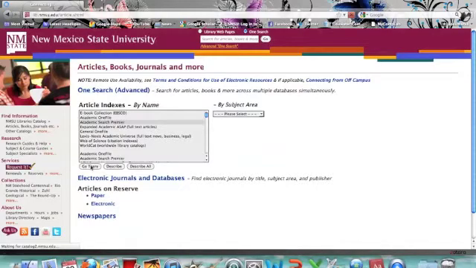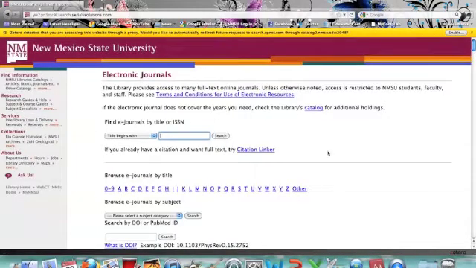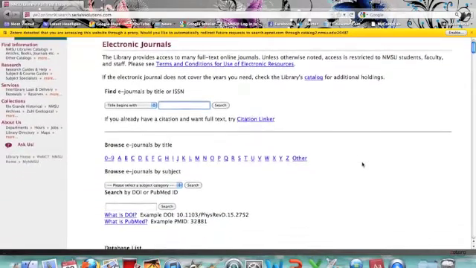Now there's another way to find relevant journals for your research projects from this same page, and that's by clicking on this link, Electronic Journals and Databases. When you do that, you'll come to this page here where you can search for articles.